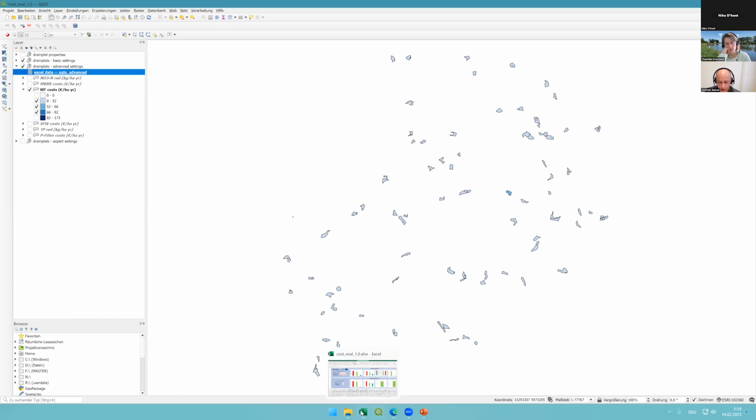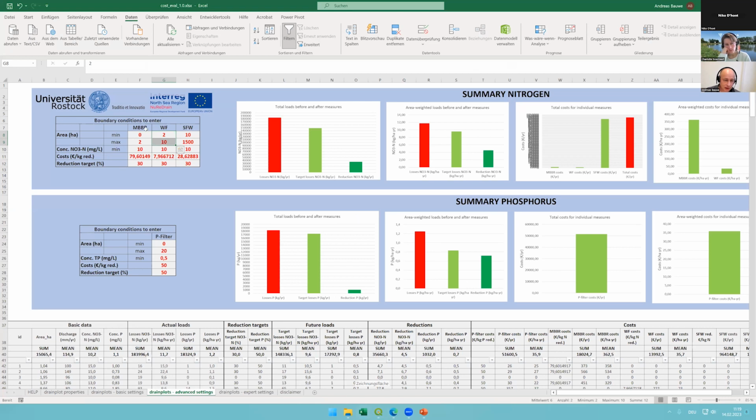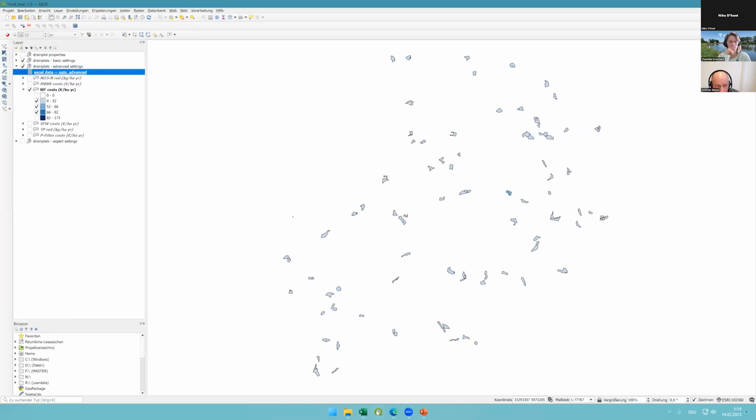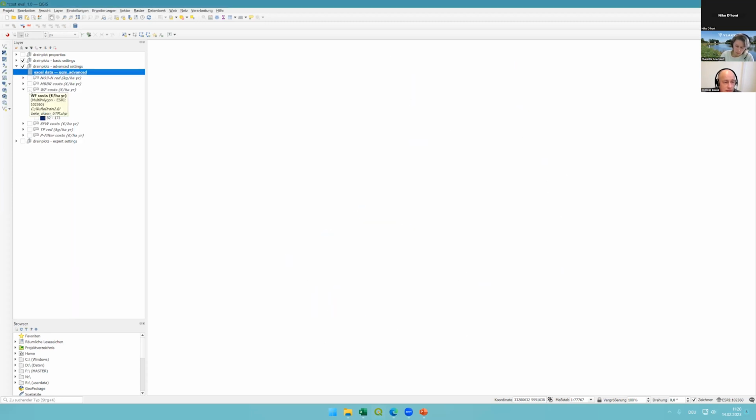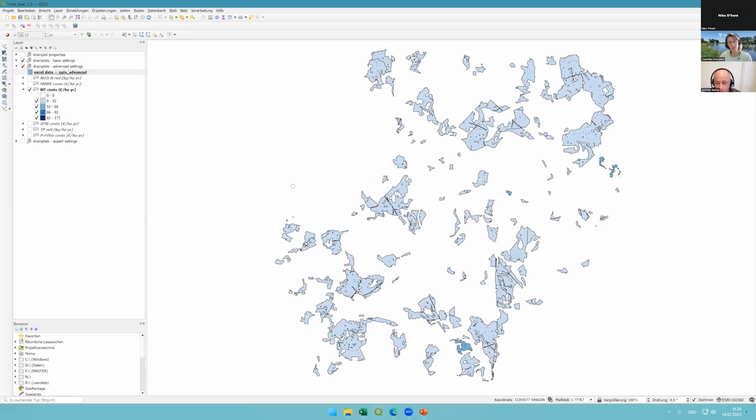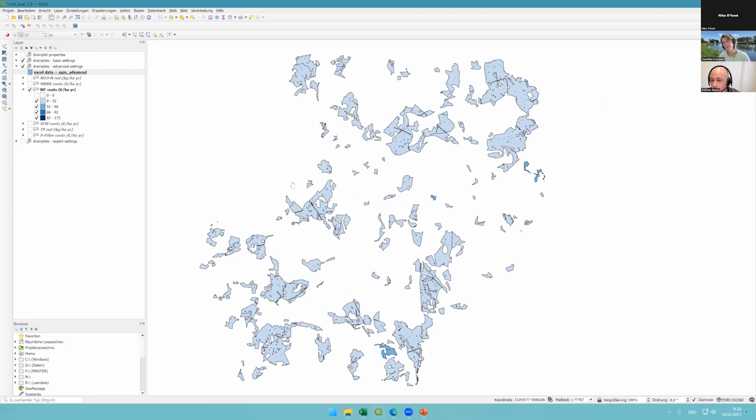If we would change the setting here, let's say, just to give a number, also for large areas, we save it. And then let's refresh. Yeah. Then also the data in QGIS will be refreshed, will be adapted to the Excel data. And now you can do a lot of things, whatever you want to do with the QGIS.